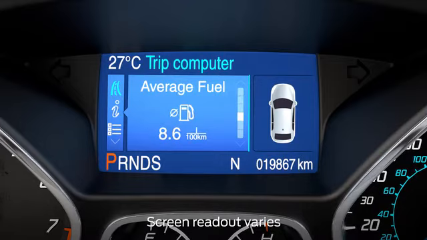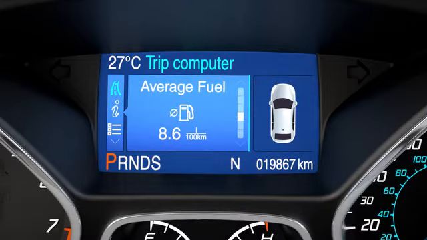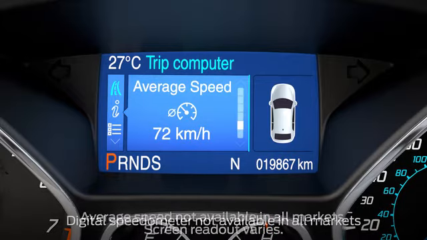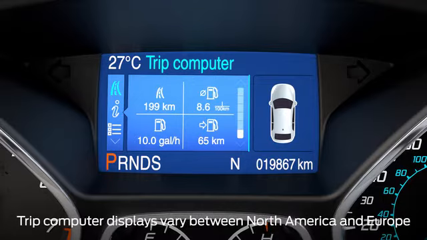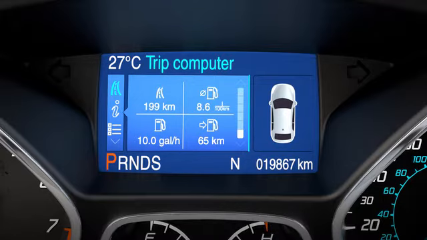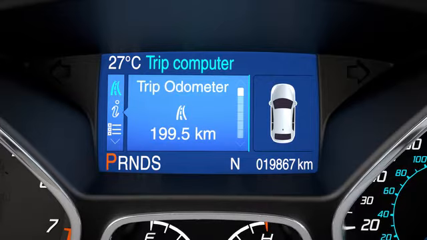Instantaneous fuel consumption, average fuel, which tells you how much fuel you've used since the last time you reset the trip computer. Average speed, digital speedometer, and all value, which gives you all of your trip, distance, time, and average fuel consumption information. While the odometer constantly tracks the overall distance you've traveled, you can reset your trip odometer anytime you want to track an individual trip.